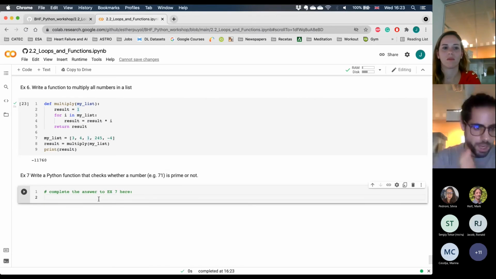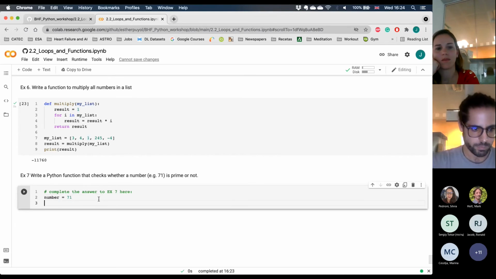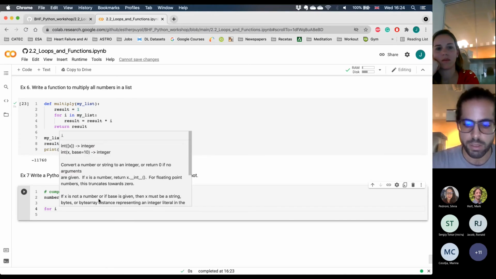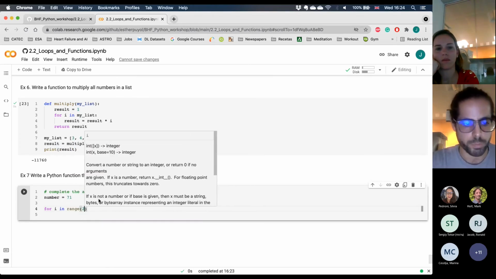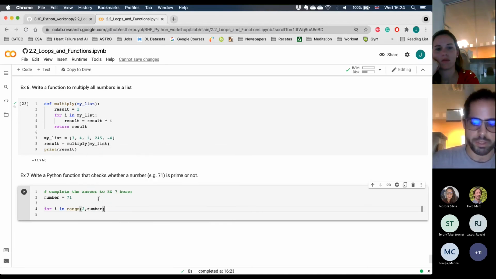And finally, we are going to do it in the most inefficient way. We are going to check if a given number is prime or not. And the definition of prime is that it's not divisible by any other number apart from itself or 1. So we have the number 71. And we are going to check all numbers up to but not including 71, starting from 2. So we need to write number here.